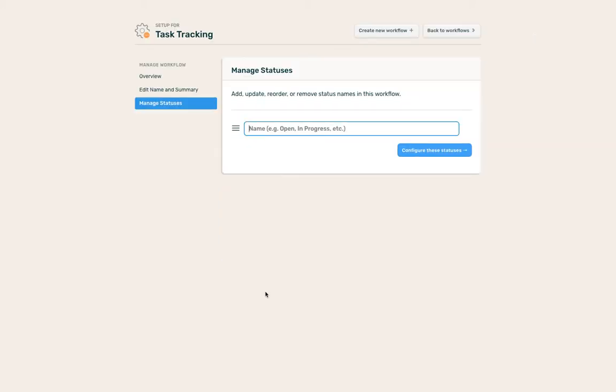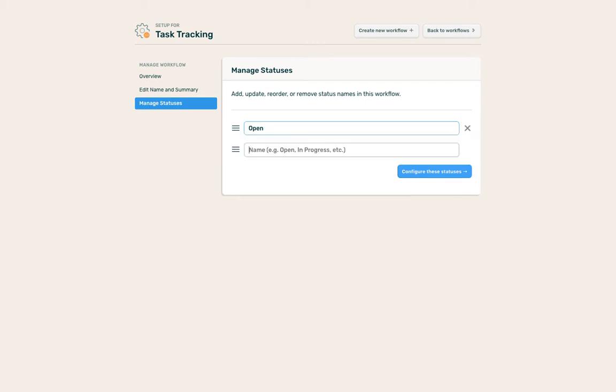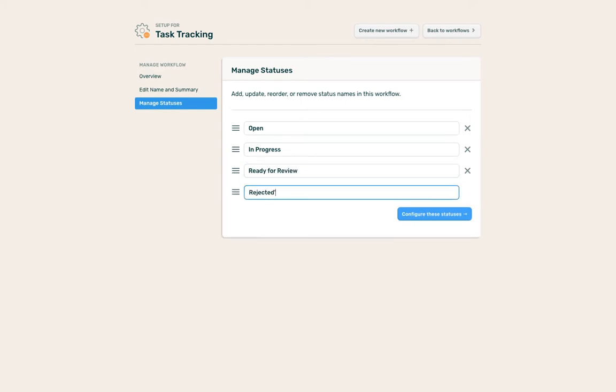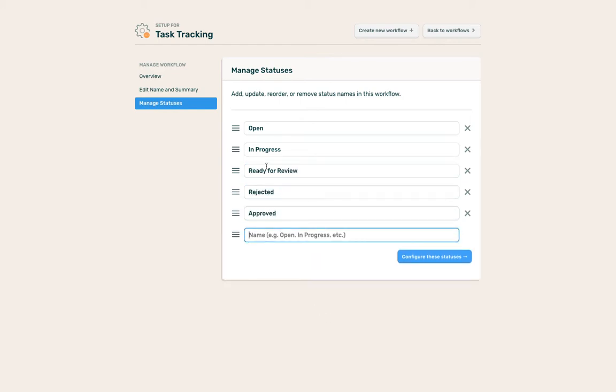On the next step, I list all the statuses I want in this workflow. So I'll start with an open status when a task is created. When someone begins working on it, they can move the task to in progress. When they're done and they want someone else to check their work, they'll mark it as ready for review. Then the reviewer can decide to reject it, but hopefully they'll approve it.